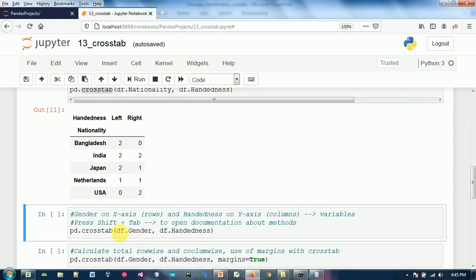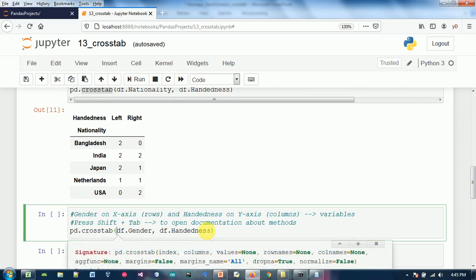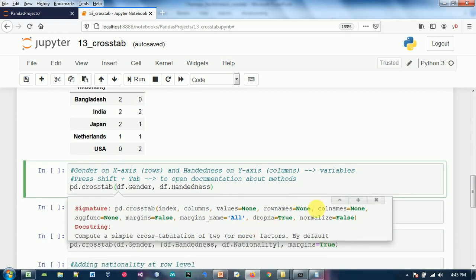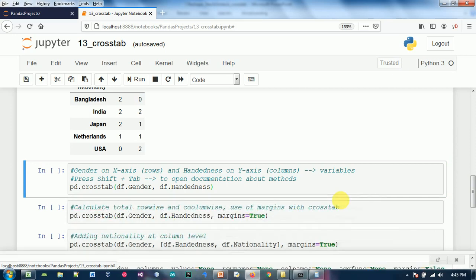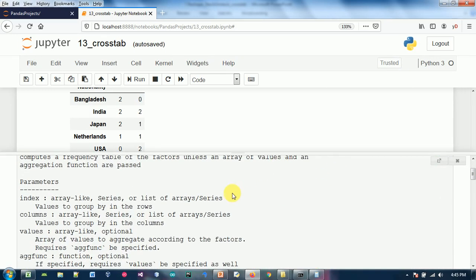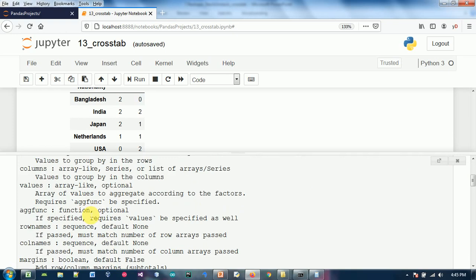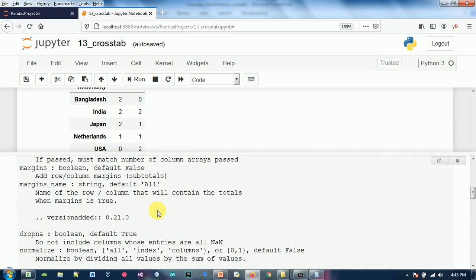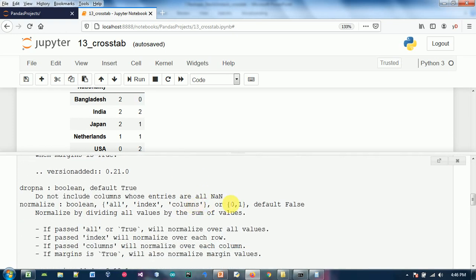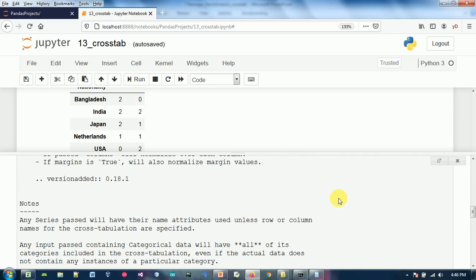Now if you want to get more details on the function CrossTab, you can simply press shift tab. If you do shift tab, you are going to get this help. If you just make it big, you are going to get all the data. You can see it computes a cross tabulation of 2 or more factors and all that. All that help can be made available, and it tells what the various parameters available here are. We are going to use some of them, which help us to do our processing.